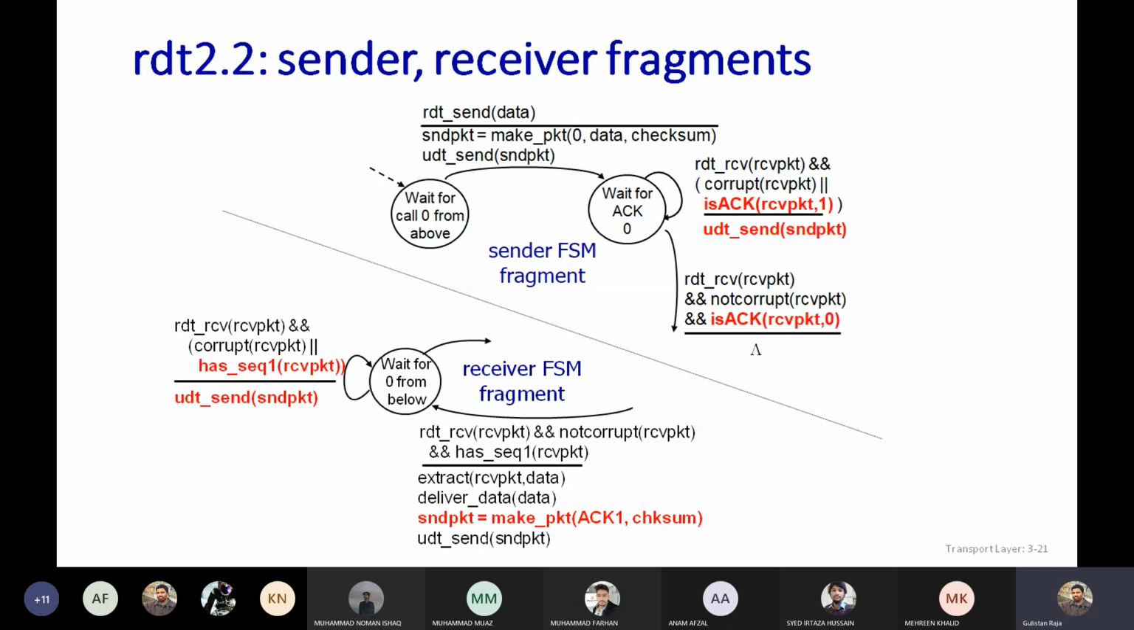The same is the case for the receiver fragment. Look at the red color. Call 0 has been received, now it is packet 1. The acknowledgement it has received is for 1, so it will send the packet again. So this is the receiver FSM fragment.